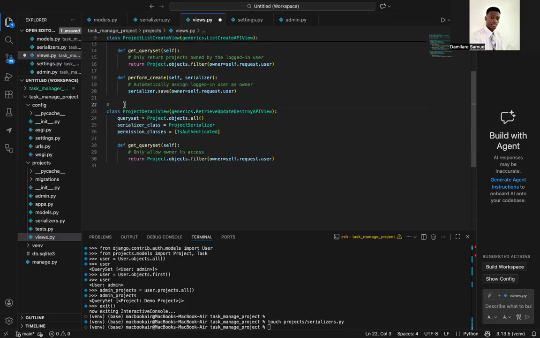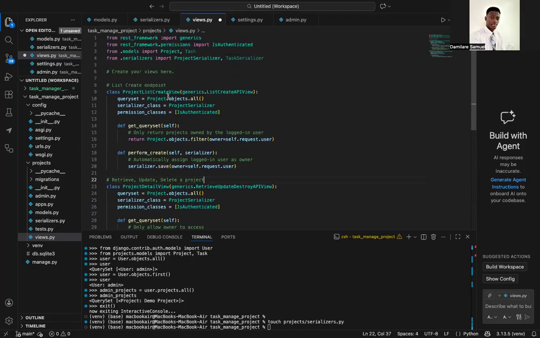Now, this one, what this does is it retrieves. That's the retrieve, update, destroy. The name kind of tells you what it does already. It retrieves, it updates. You can update data, then you can delete. That destroy basically means delete, right? So you can delete a project, right? This one you can list and create project endpoint. Yeah. So retrieve, update, and delete project endpoint.